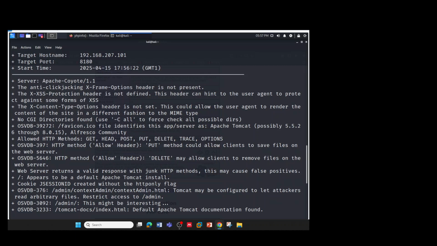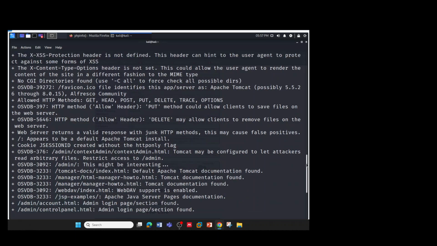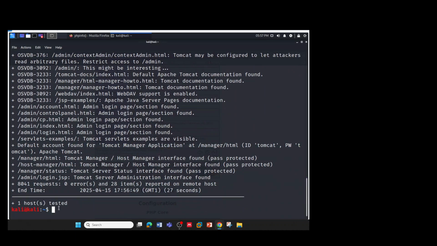Now, we usually know that sometimes default credentials could be something like admin or password. But before we do that, we also want to perform a scan, and in this scan, we want to save the output. So let's see how we can save the output of this scan.